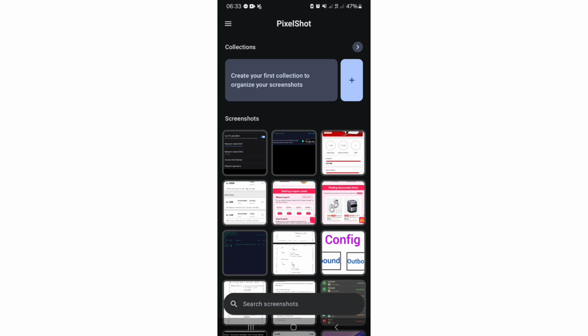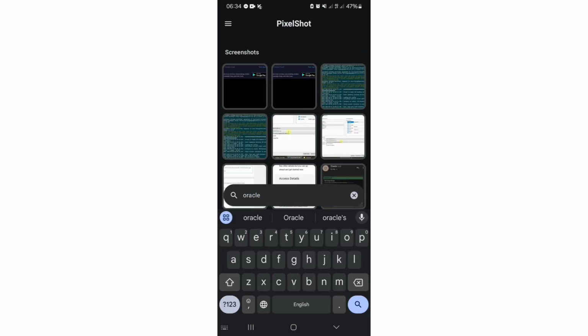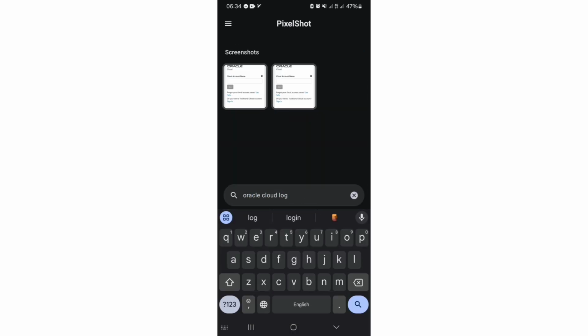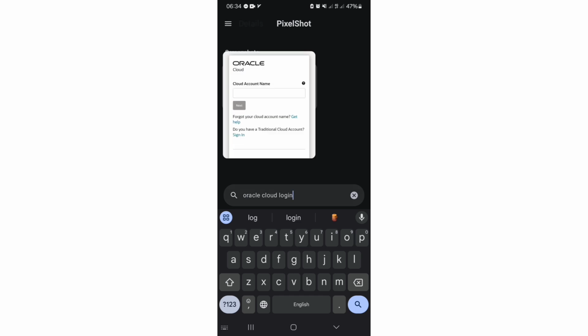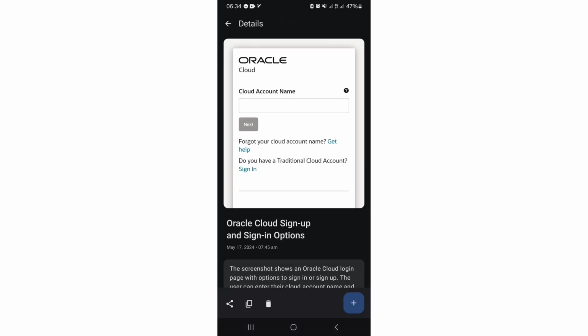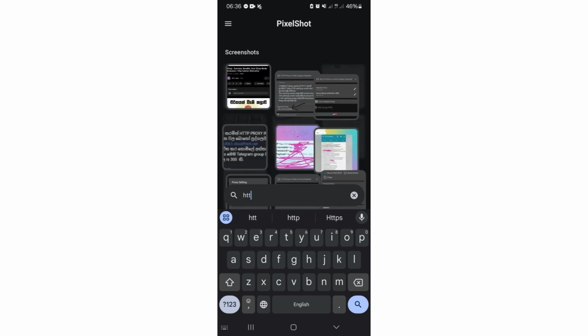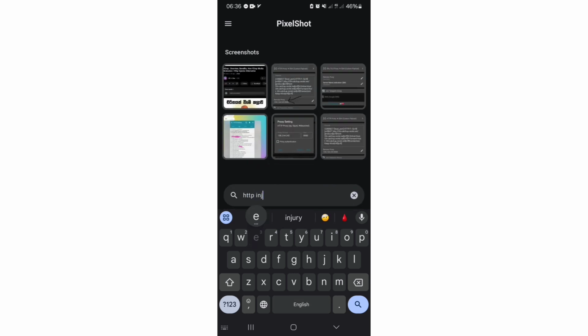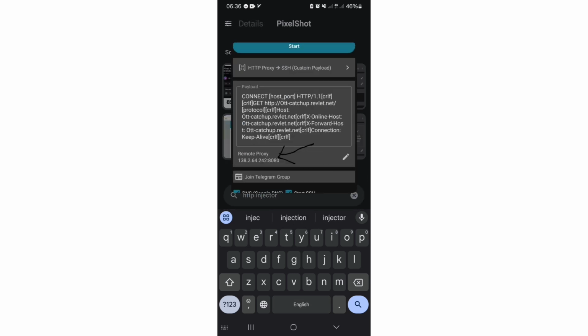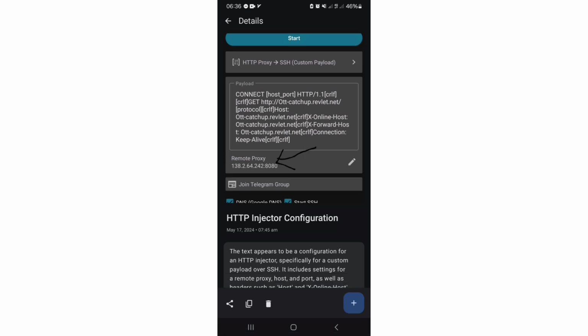AI Search. This is a cool feature in this app. You can search any screenshot by searching for its content. Let's try to search Oracle Cloud login page. You can see this screenshot contains the Oracle Cloud login page. Let's try another one. Let's search for HTTP injector. You can see this screenshot includes part of the HTTP injector app.